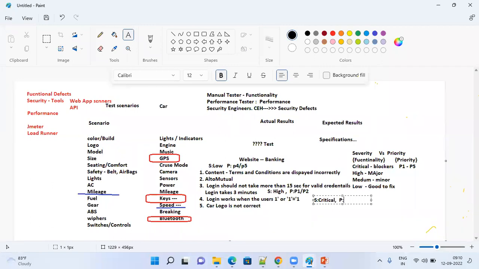It has to be fixed immediately, or else someone else will log into the account and they may cause some kind of malfunctioning, right? So P1 only will be given. Now take the car logo issue: car functionality is working fine. Speed is good, mileage is good, everything is good. But the logo is incorrect. What is the severity you give for the car logo not being correct?